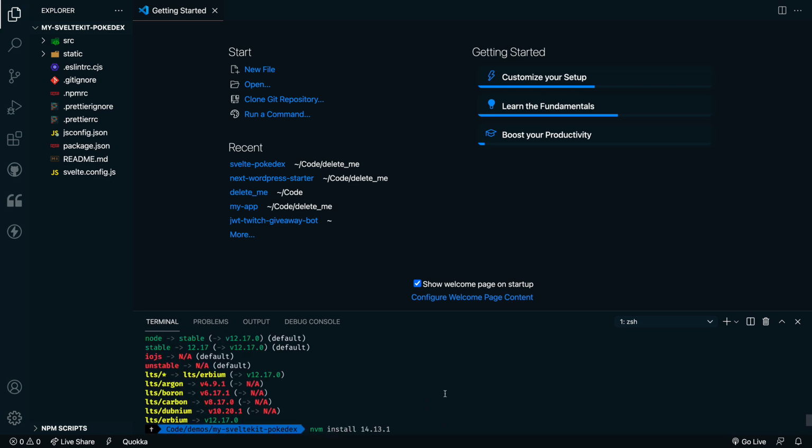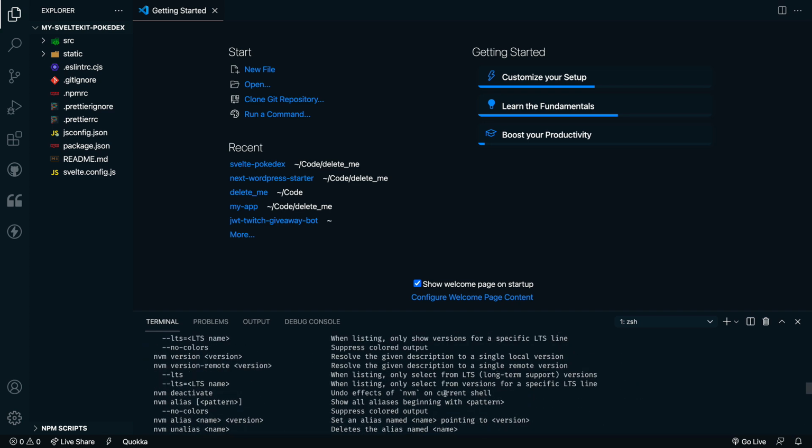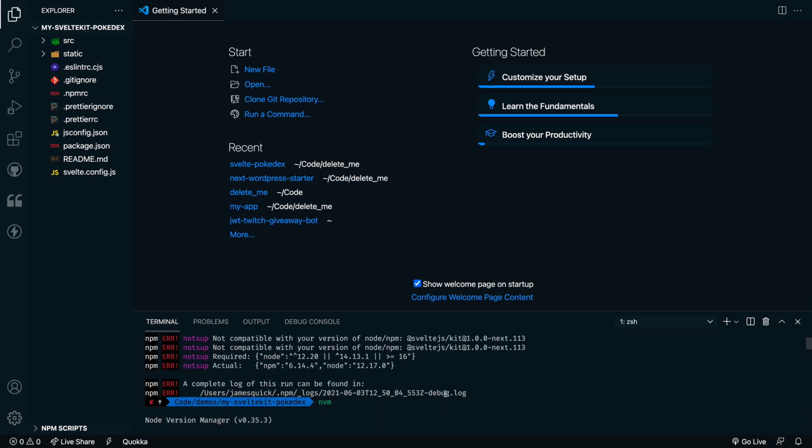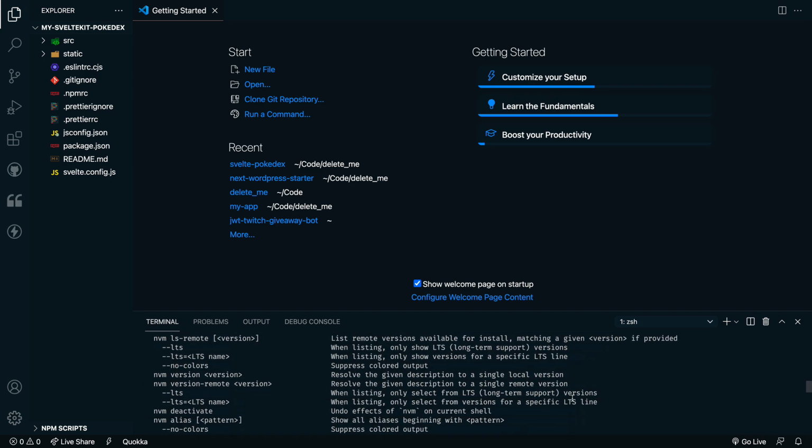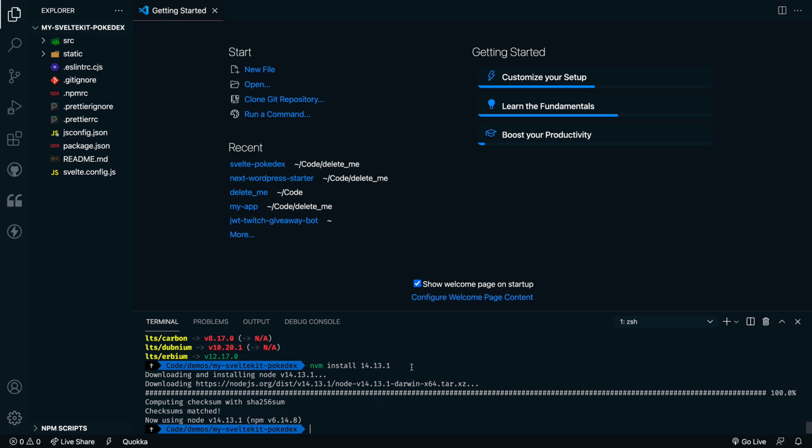I had a pause a second ago because I had a version of Node that wasn't good for SvelteKit. So I had 12.17. It wanted 12.20 or greater, or 14.13.1 or greater. So I have just gone and switched over to using 14.13.1. Good thing for you to notice, to make sure you have an updated version of Node on your machine that matches what SvelteKit is looking for. You can double check the documentation for what version you need, but in this case, I'm using 14.13.1.